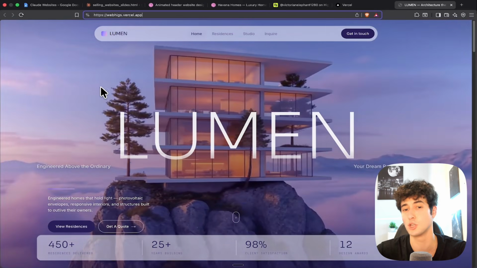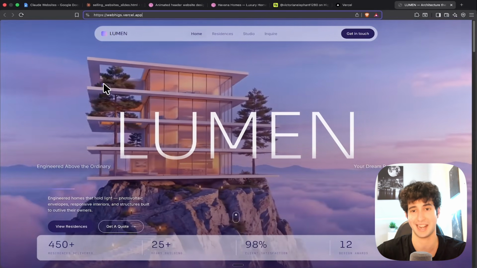So this is how you can build beautiful 3D websites using Claude Code and Higgsfield AI.